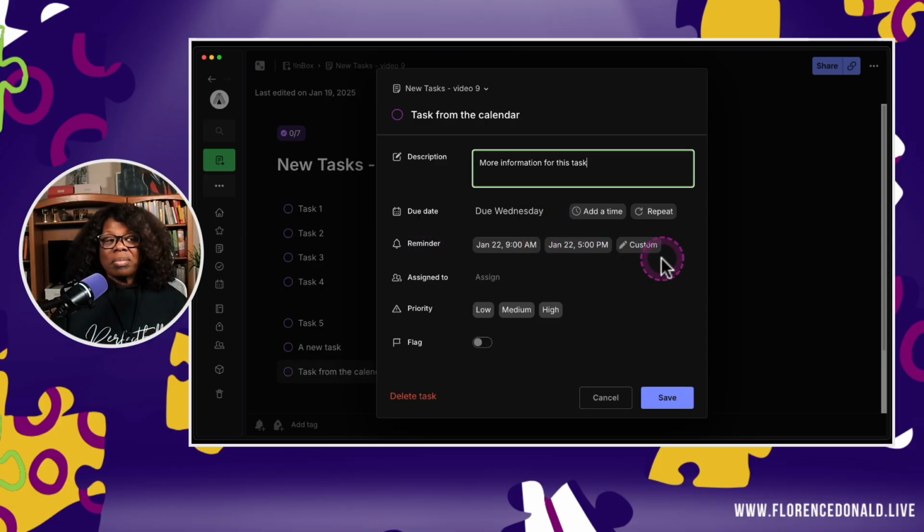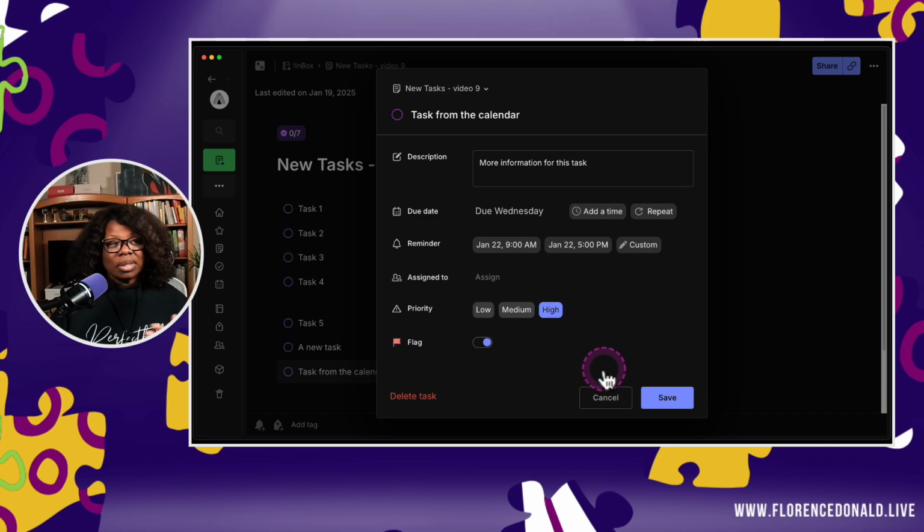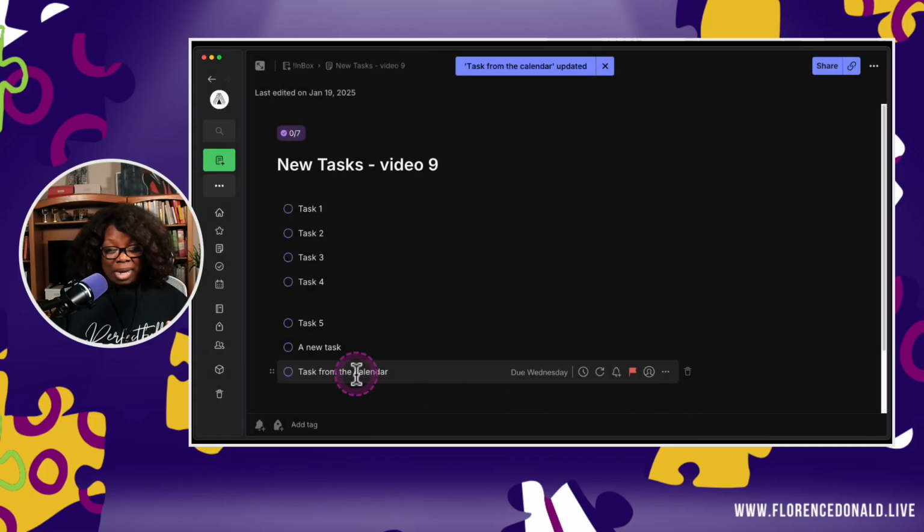I can set reminders. I can assign it here. I can set a priority. Let's make this one a high priority. And I can flag it. And then I save it. When I go back to the note, it's due Wednesday. It has a flag on it.